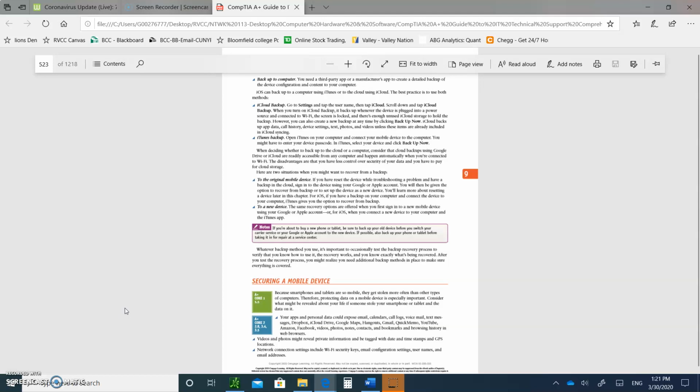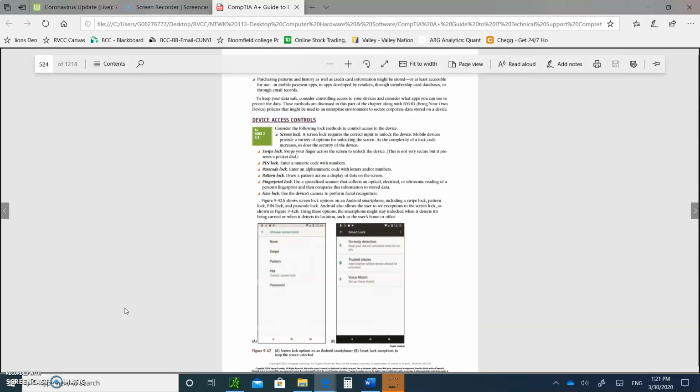All right. So here's what I want you to write down. These four techniques that you can secure your mobile device. Number one, device access control. Make sure that you have a screen lock, swipe lock, pin lock, pattern lock, fingerprint lock, or face lock, whatever. So write those down. The second thing that I want you to know is to restrict failed login attempts.